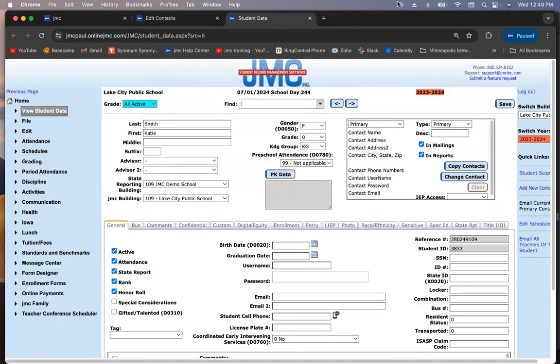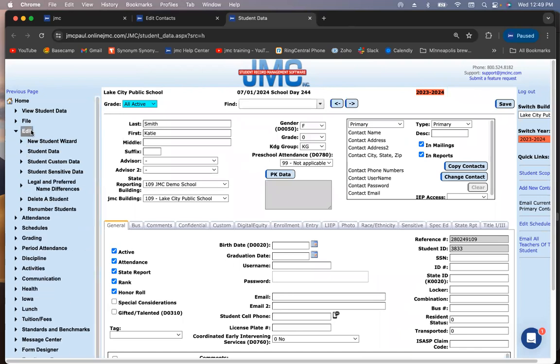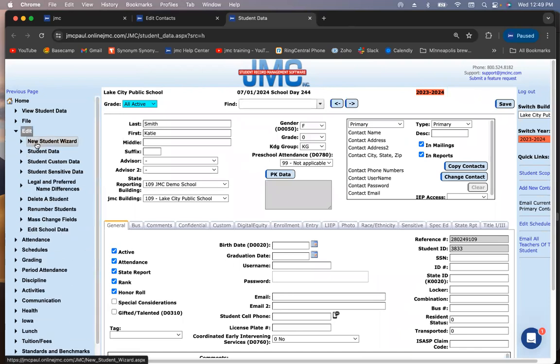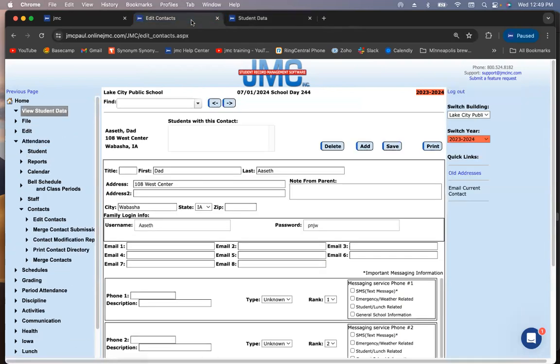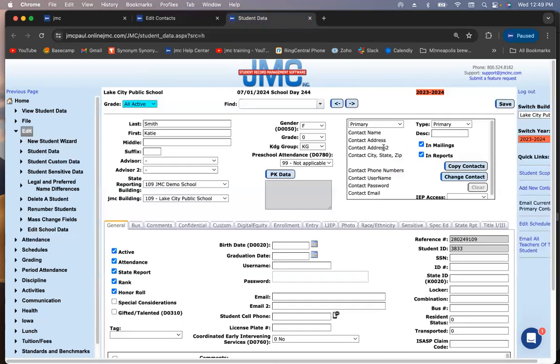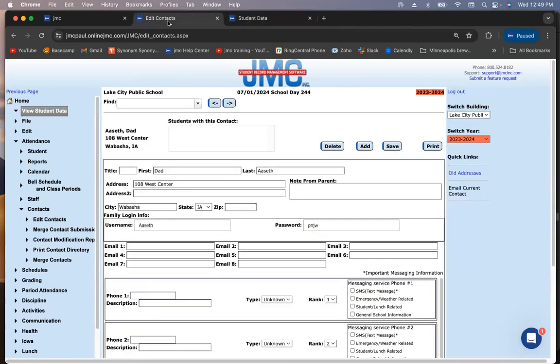And I put in a new student with the new student wizard. Then I'm coming here, adding the contact in. And then when I come back here, I can attach the contact. I kind of like that idea. I like multiple tabs in JMC. I think it makes it easy to manage the data. But either way, you can add or edit a contact here.